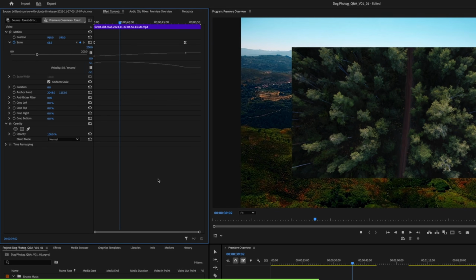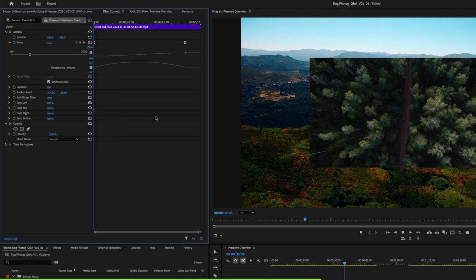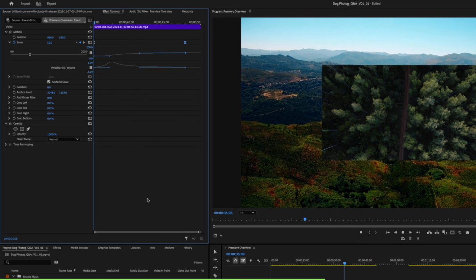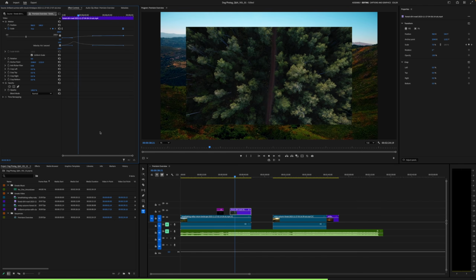Now with keyframe animation, the basic rule is that the steeper the curve, the faster the movement, the shallower the curve, the slower the movement. And we can demonstrate this by grabbing the handle of this last keyframe, dragging it out and making the start of the movement much steeper, which in turn makes the move happen really quickly at the beginning and then much slower towards the end.